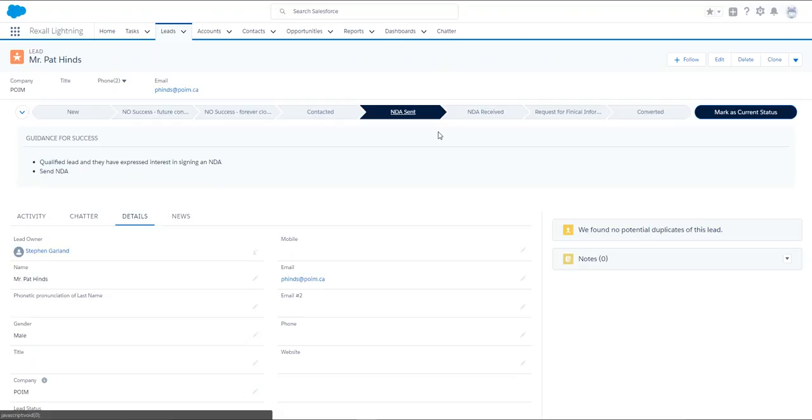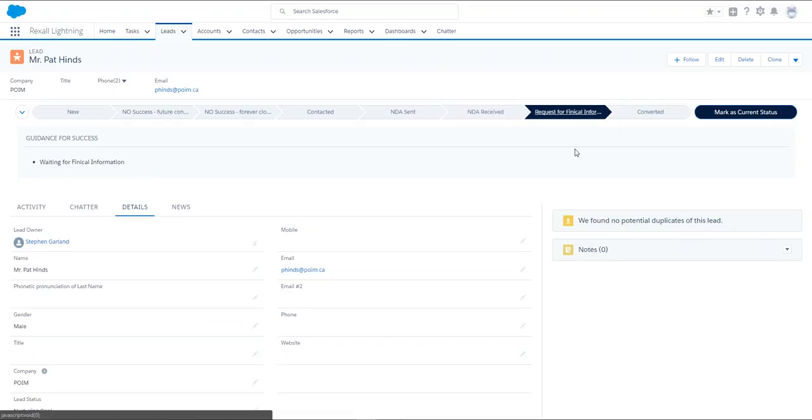So now we have a list of everybody who has NDAs, but we haven't received them yet. And then we can look at the NDA receiving, signed NDA received from customer, contacting to discuss financial information. And then I put this one in here, request for financial information. So we're waiting for that. So all of that's still happening in the lead record component. Then once we get the financial information back, we convert it and we start our opportunity process.